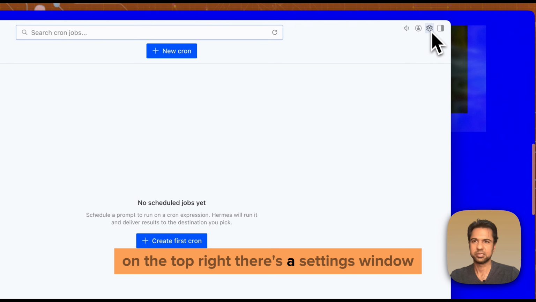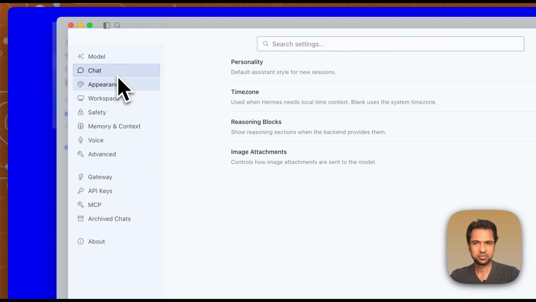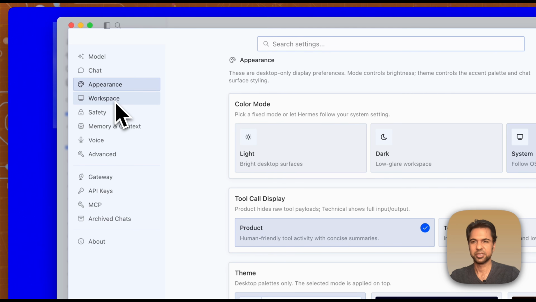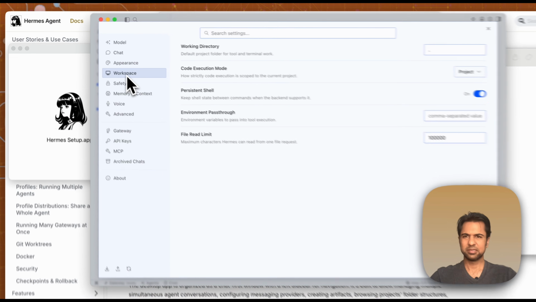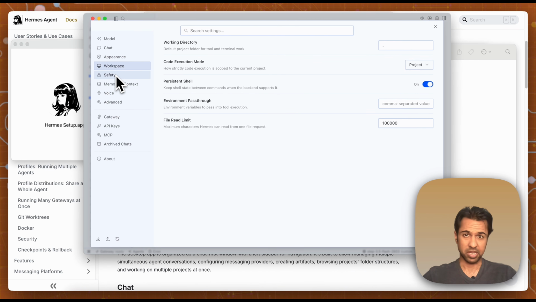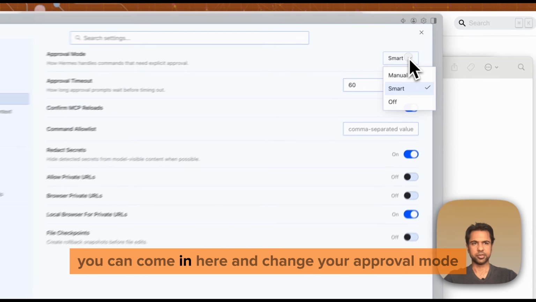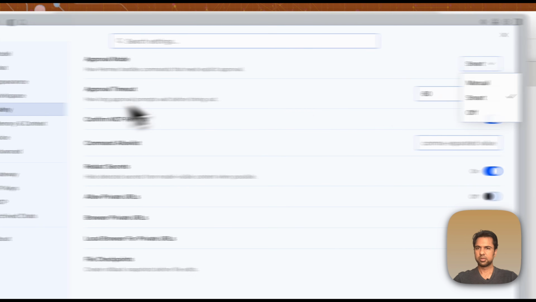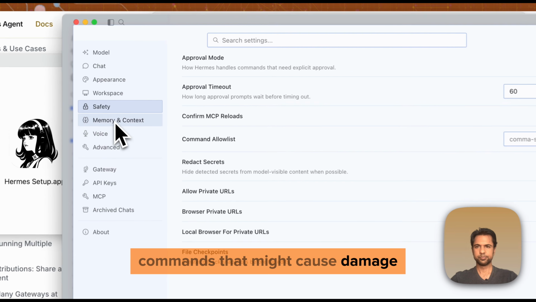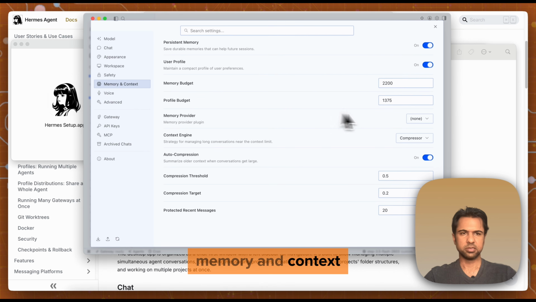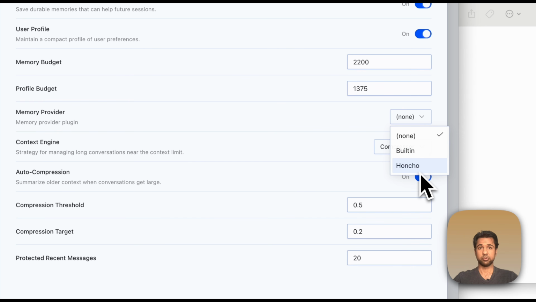On the top right, there's a settings window, and this lets me select my models, and tweak all of the other settings that I would typically have to go into config for. I think this just exposed a lot of settings that I personally wasn't even aware of. Safety is really cool here because you can come in here and change your approval mode to make sure that it doesn't run any commands that might cause damage. Memory and context. You can see I don't have a memory provider here, but if you wanted to set up like Honcho, I think this would be a great place to do it.